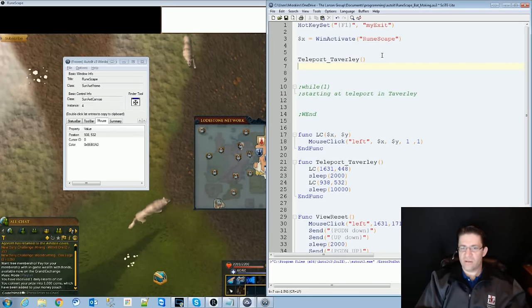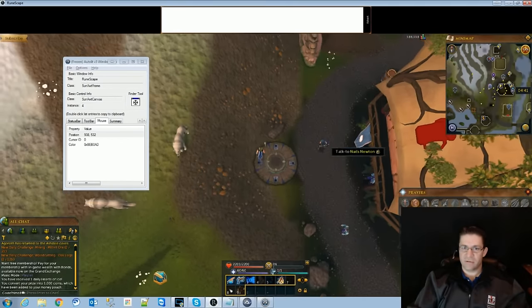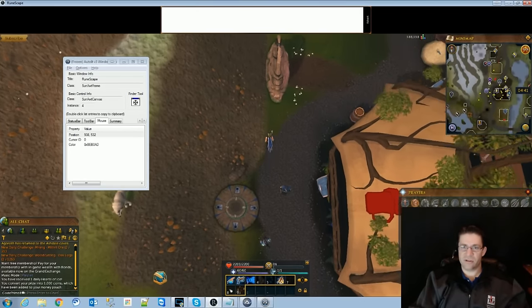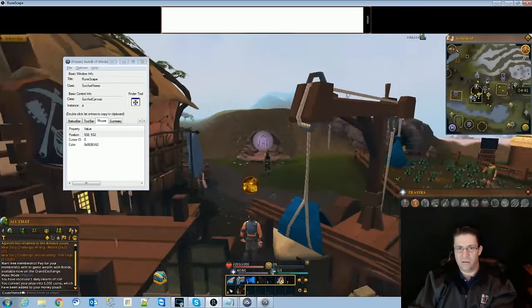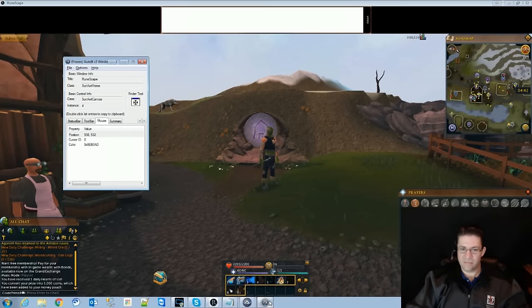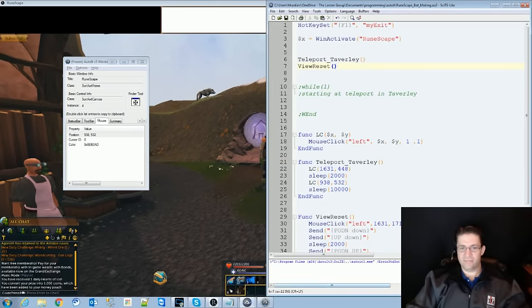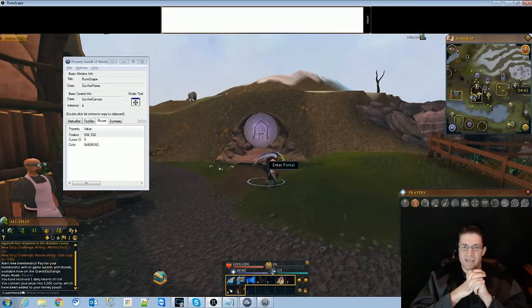Once we've done that, we are going to view reset. All right. So we can come over here, mess up our original location, and we're going to zoom in and mess this all up. There we go. So now our view's messed up and we're out of sync. So we're out of position. Come back in here. F5. Clicks. Clicks. We are now teleporting.